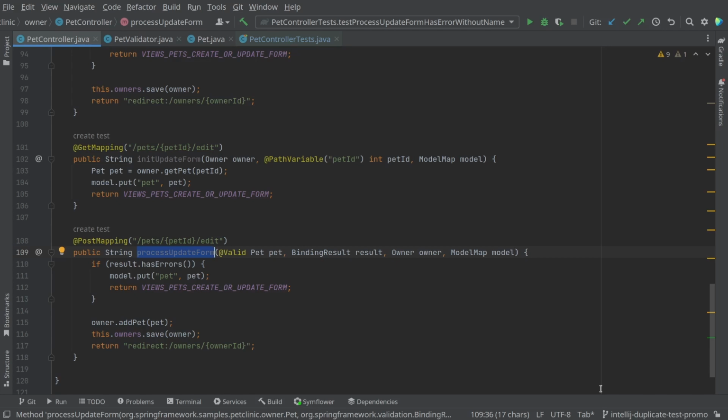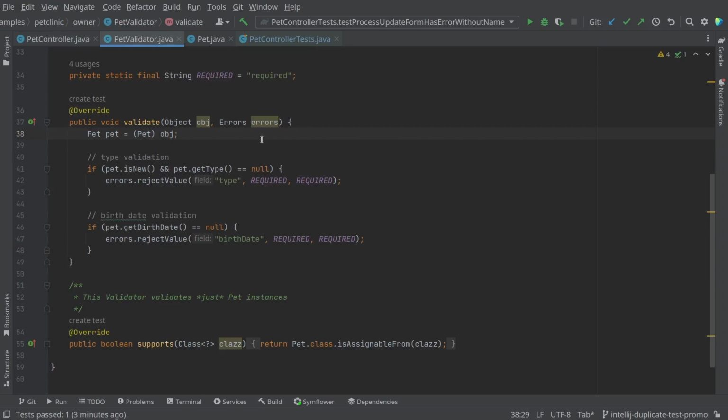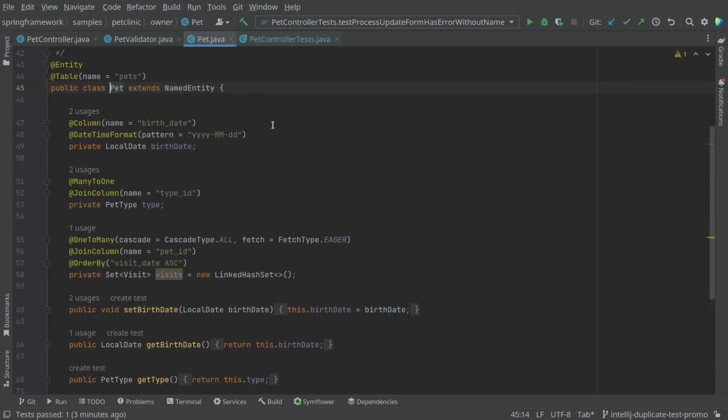This request handler is basically processing an update form that we can use to change the attributes of a pet. There are several validation logics in place here to make sure no invalid pet can ever make it into the database. We can see the pet validator here that checks, for example, that the type can never be null. Or in the pet itself, there are some validators for the attributes directly. For example, that the birth date has to conform to this pattern.